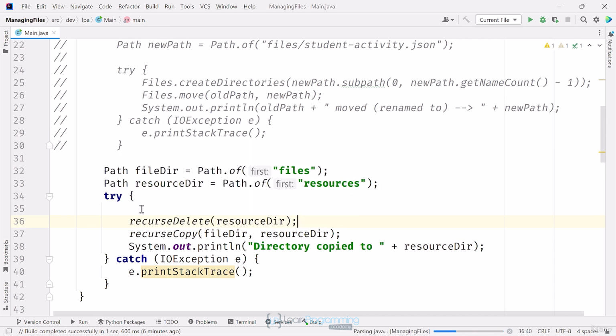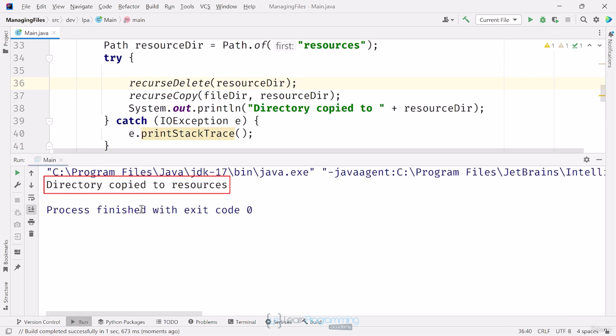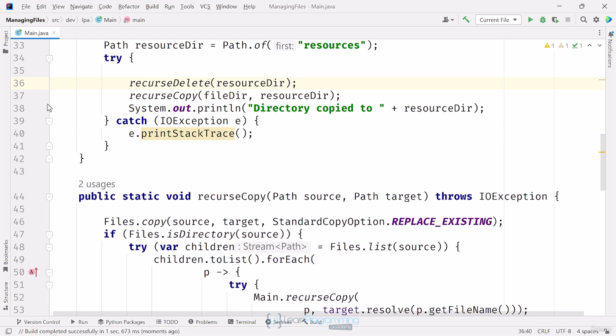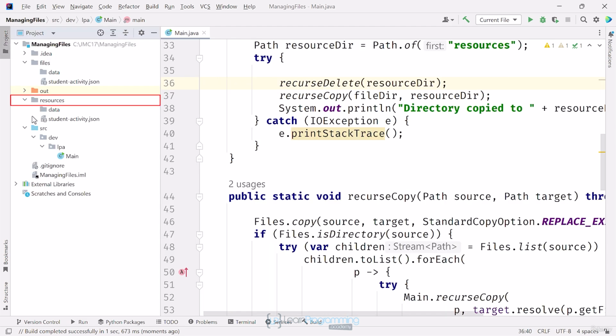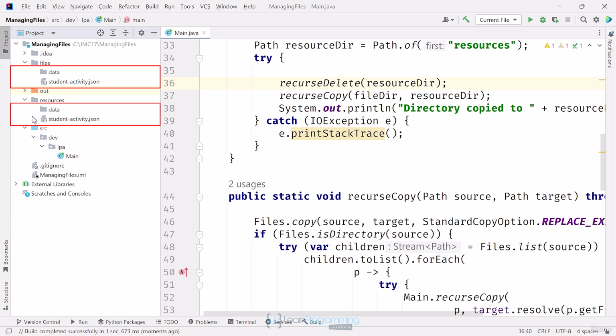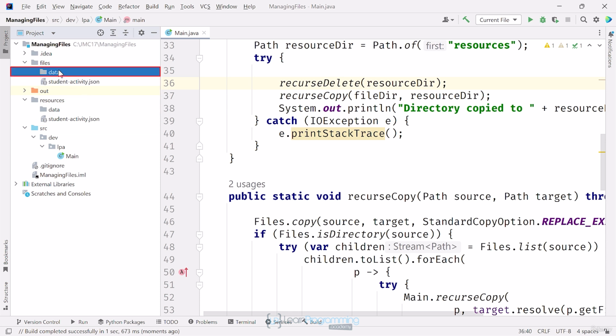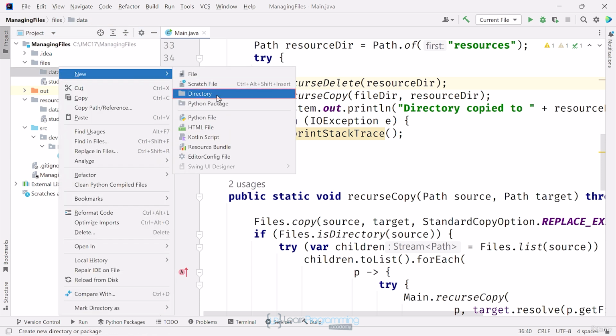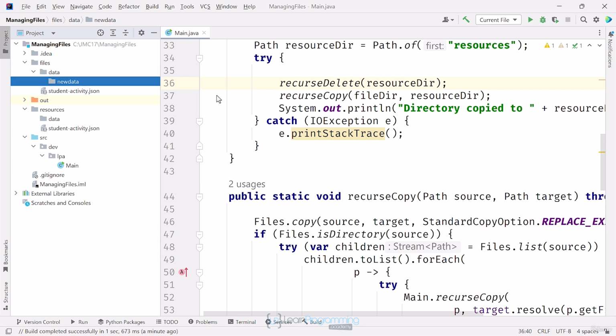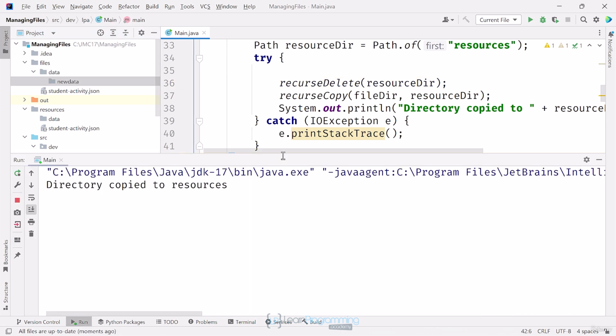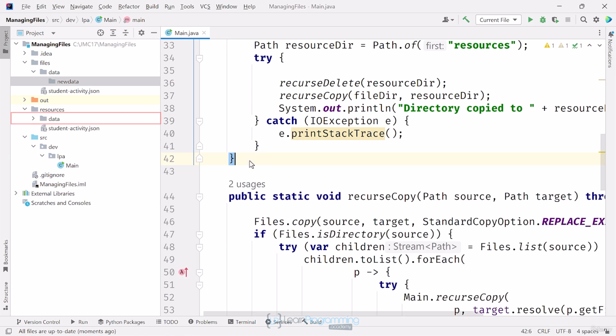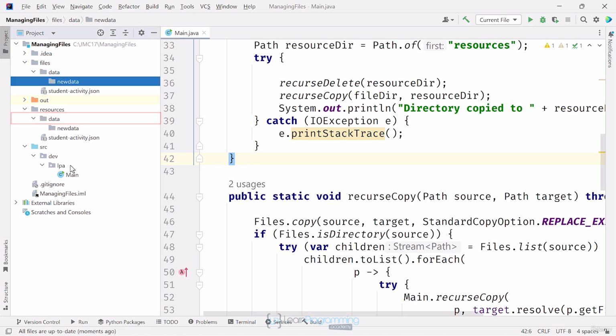I'll run that. My console output simply says directory copied to resources. I can see resources, and again it matches the files directory. For good measure, I'll add another subfolder under data and call it new data. And I'll run my code again. I'll examine the resources folder. You can see new data. The folder I added is now in the resources folder, confirming that the resources folder matches files.